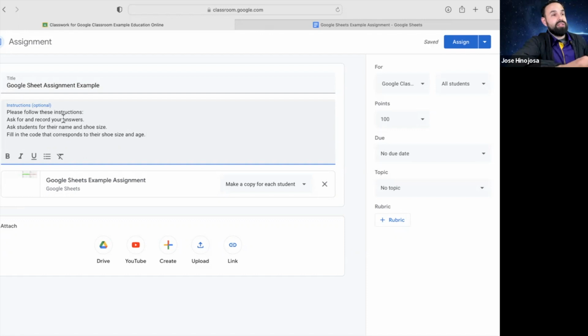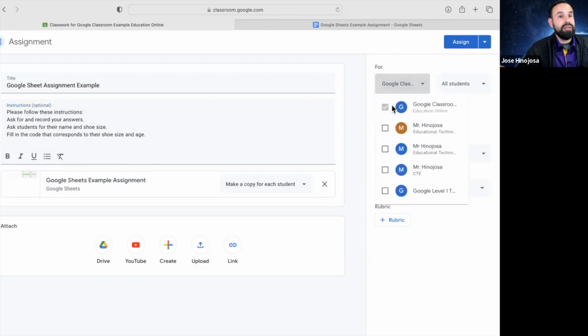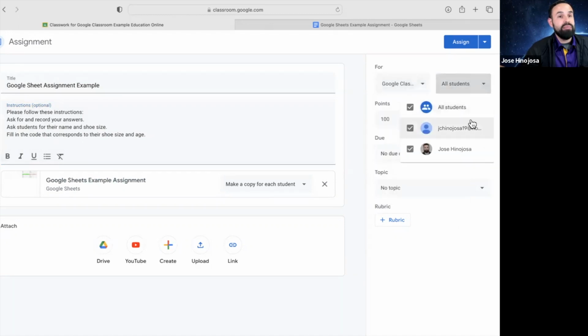So once you have the instructions, you give them the instructions. I've explained the assignment. They have the sheet. Everyone has their version of the sheet. Now it's time to give it to them as an assignment. So you go to Google Classroom, make sure it's selected. Make sure all your students are, if it's checked off, that means they will be receiving it. So they're good to go out of a possible 100-point scale.